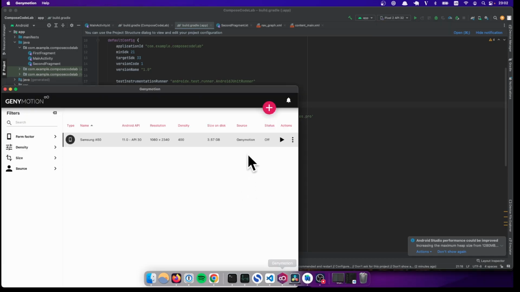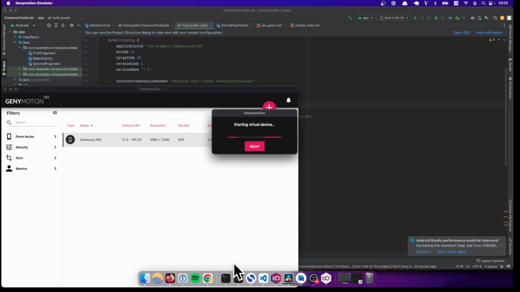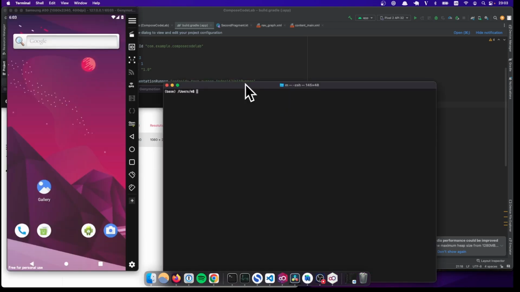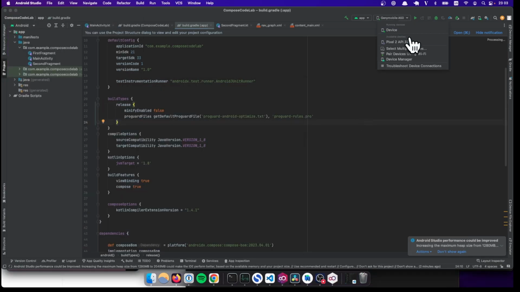So let's go start the virtual device. Should be pretty fast. Okay, so we're just gonna go to ADB, so ADB devices. Oh, maybe there is a device, we'll see. So let's see if that device is available. Look at that, GenyMotion mobile.